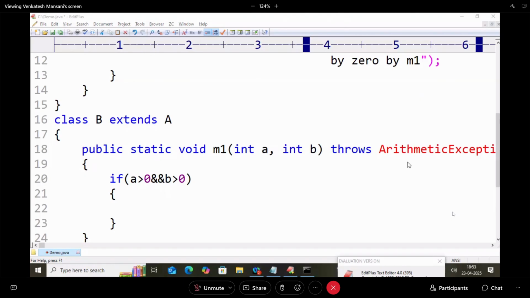Online students, screen is not visible. Paper you are asking. Question paper, soft copy not there here. I am typing.